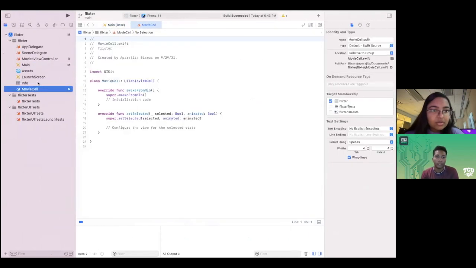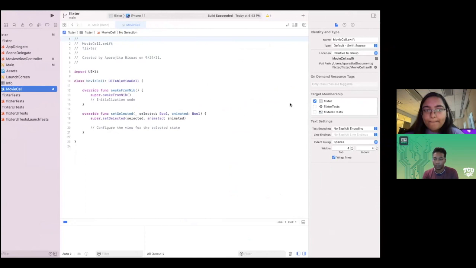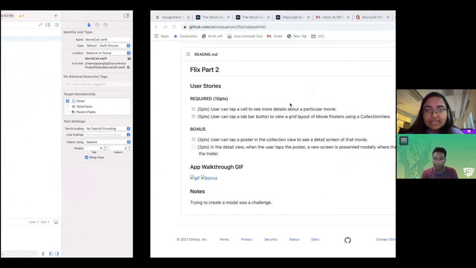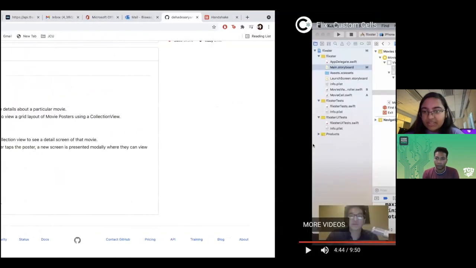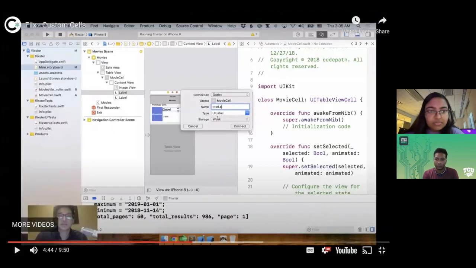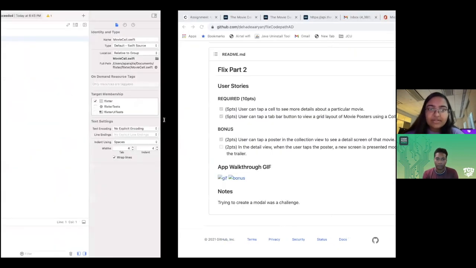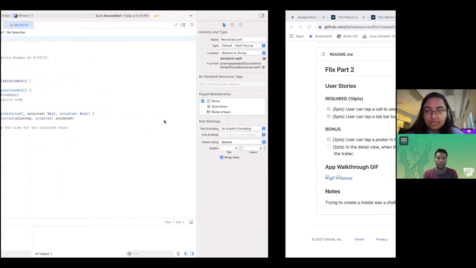Oh yeah, right there. Movie cell. Is it a Swift file? Movie cell.swift. Seems right. Make sure it looks the same as what he did, and if it's not, go back to the video and see how he did it. Okay, because I just created another file, and just named it movie cell. Okay, that seems right.